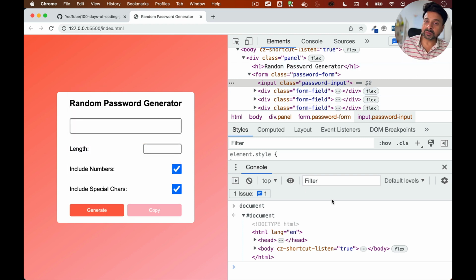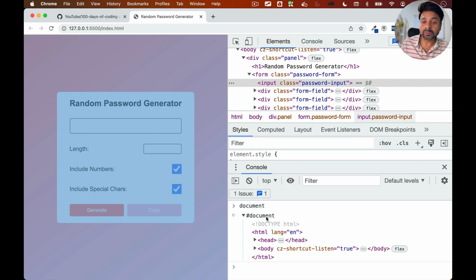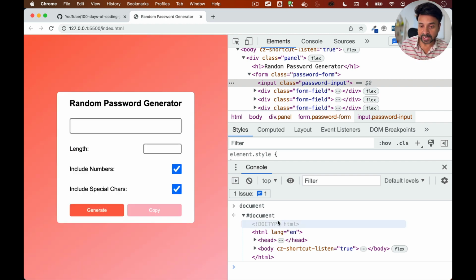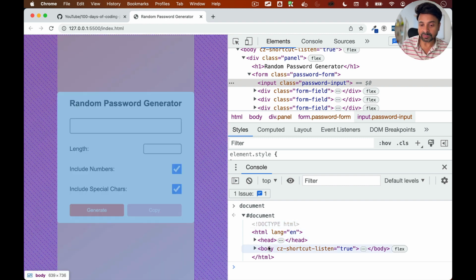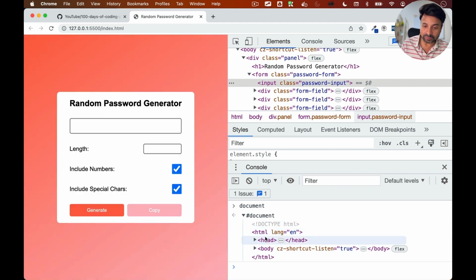Behind the scenes, the browser generates something called a DOM, or a Document Object Model. So this document is nothing but the Document Object Model, which has different name value pairs. We have the head element, we have the body element. So these are all objects.